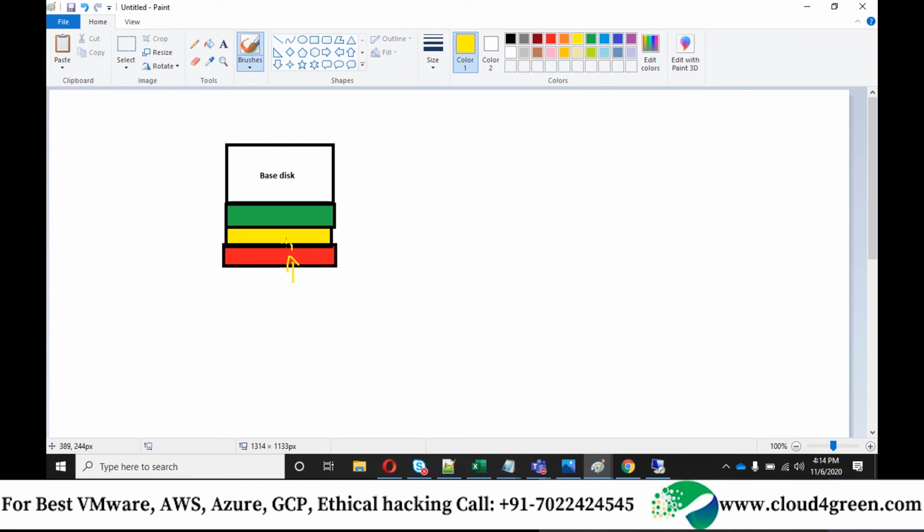This disk will have a dependency on this, and this disk will have a dependency on this. So these are multiple files under a common disk. When you have split up files like this, the chances of corruption are high. If this corrupts, this is also gone. It is like a parent and child: this is the parent, and these are the children. If something happens to the parent disk, all child disks are impacted. Do you agree with me?